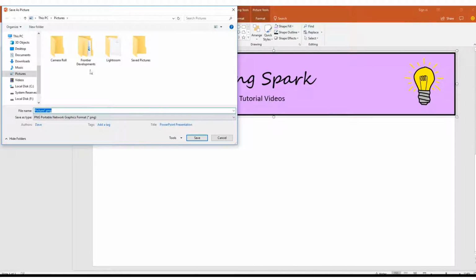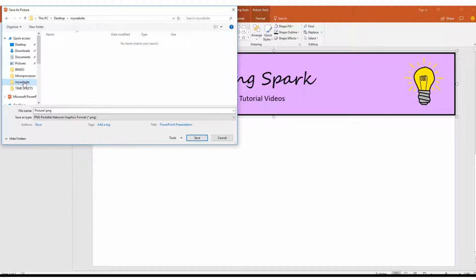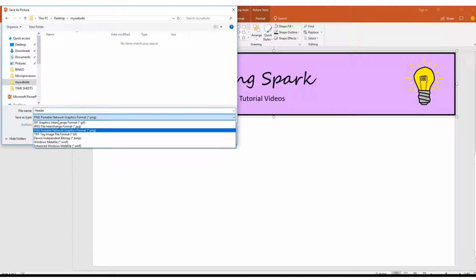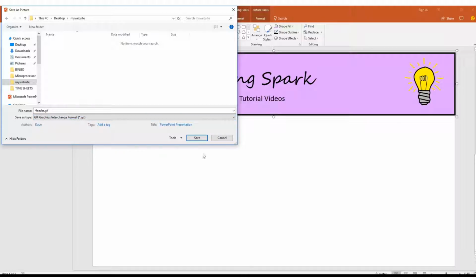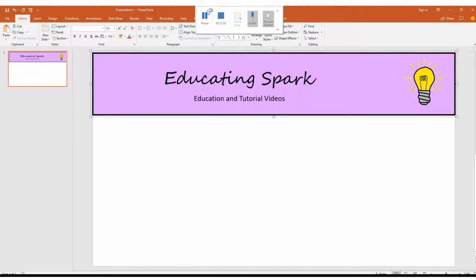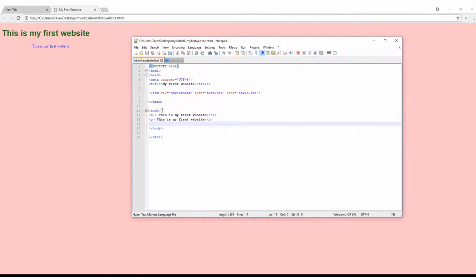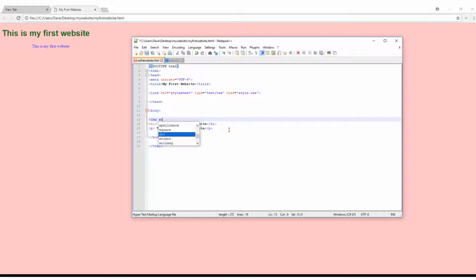I'm going to save picture as. Save it as a GIF. Click save. Okay, so I'm going to put my header right at the top. So I'm going to put img src equals, and then it was called header dot gif, like that. And we can finish there.